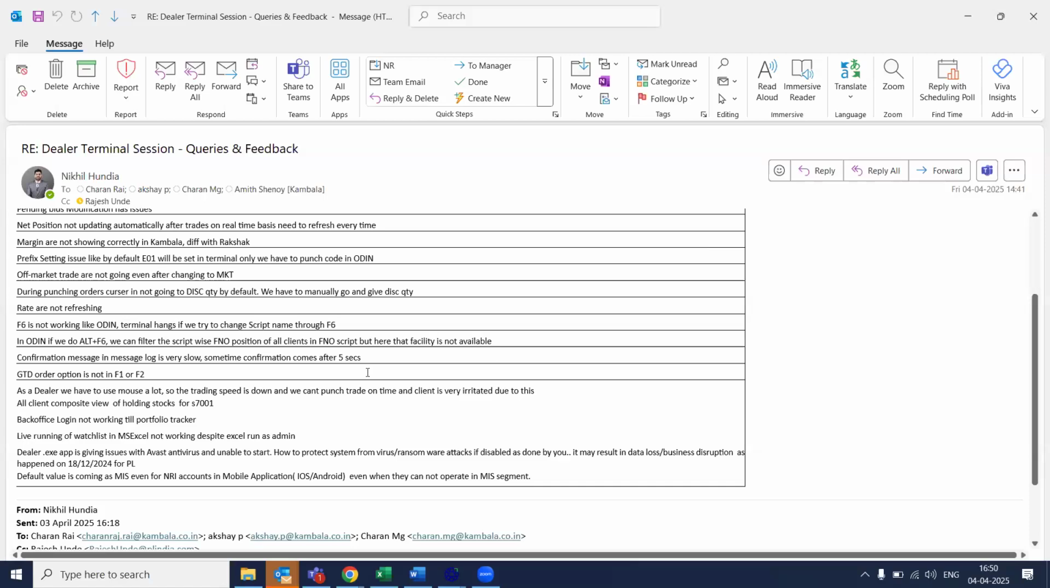As a dealer, we have to use the mouse a lot, so the trading speed is down, we cannot punch trades on time, and the client is irritated due to this. Which scenario is this? We'll move to the next in the meantime. Alt F9 is the shortcut for holdings.